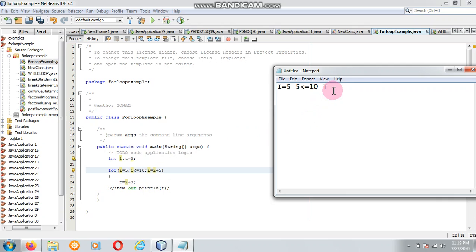In this example, initially I have assigned a value 5 to variable i. यहाँ पे step 2 में condition check करते हैं, is 5 less than or equal to 10? Yes, the condition is true. When the condition is true, then step 3 is getting inside the loop. Step 3 में you will see t equal to i plus 3, means t equal to 5 plus 3, that is 8. And the next statement is to print the value of t. So here we are printing 8.